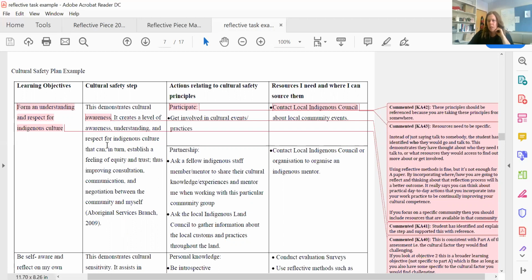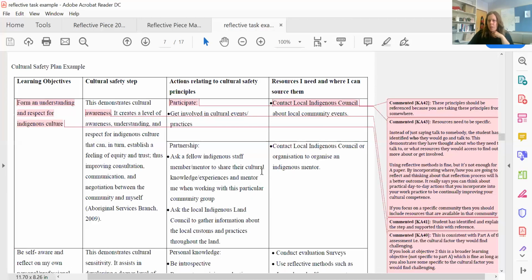They've then linked this to cultural safety steps, and in this case, they've linked it to cultural awareness, that very first step in achieving cultural safety. And they've explained what that means, and you'll see that they've also provided a reference for that. They've then linked this to the actions that they're going to take. So how can I, as an individual, form a better understanding and respect for Indigenous culture?